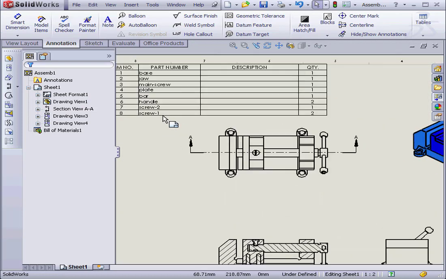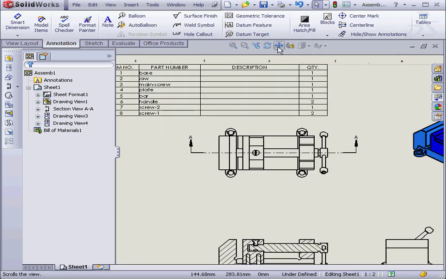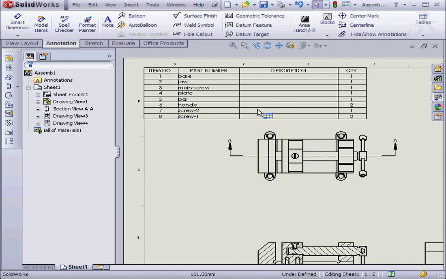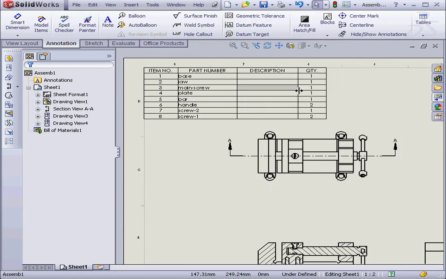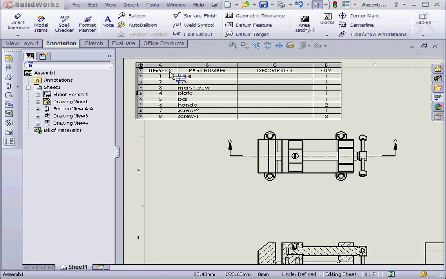And let's zoom in. Let's begin by adjusting the width of the columns. We just drag them in and out as we need. Let's shorten the description column. And here we have the item number and the start number. We select 1, etc. in increments of 1. We can select from 1 to 8.